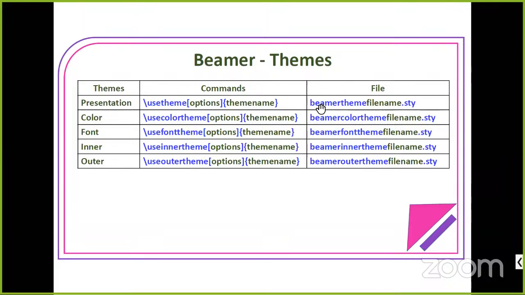So you have to name it like this: Beamer theme, then your user file name, dot sty. You have to provide it like this, and then you can use it, because this is a user defined file, but it has to be prefixed by Beamer theme. Or if you are using only colors, then you can use Beamer color theme. That style file will have only those color indications. If you have included it in the package, then you can use use theme, use color theme, use font theme, like that.